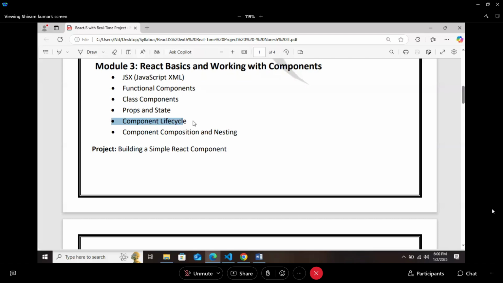How many layers are there? How many levels are there? How many steps are there? Yes, sir. Don't know? 4 stages. What is the first stage? Second, third, fourth. Very good. Component composition and nesting means you can use another component inside each other.